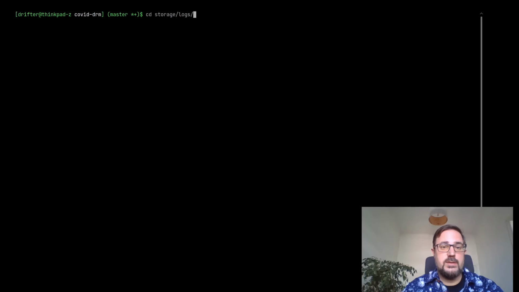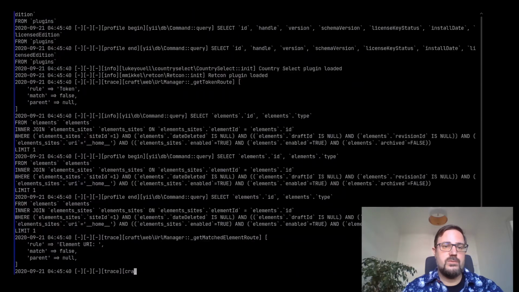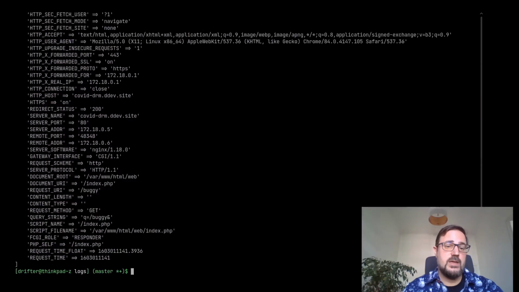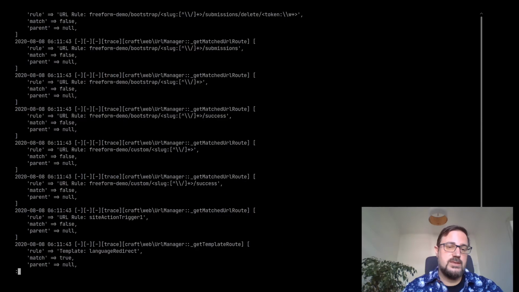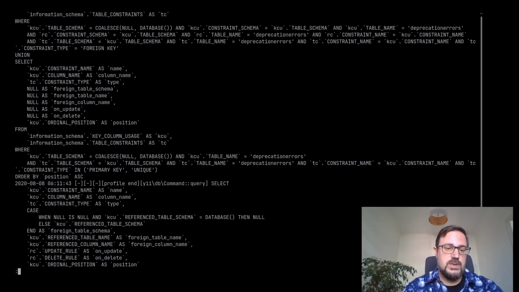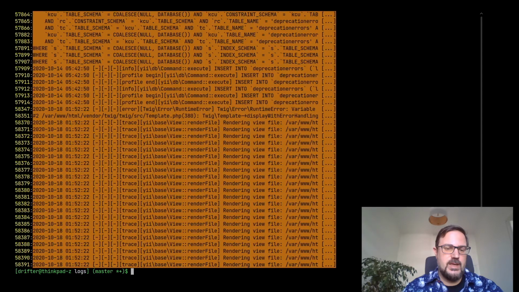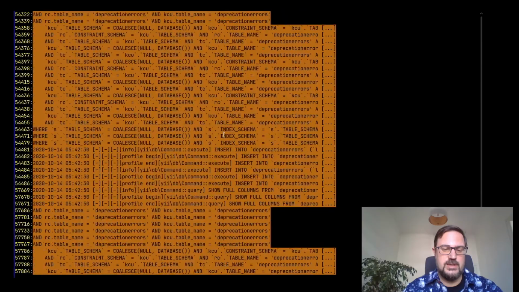So once you get down into your storage logs directory, you will see a bunch of files. Now, if we're looking for web requests, we're going to be looking at the web.log, which has quite a bit of information in there. You could try paging through it with less, but again, it's really, really hard to find what you need. So what one does is one uses regular expressions, right? So you try to search for a string like error, and well, this is what you get.